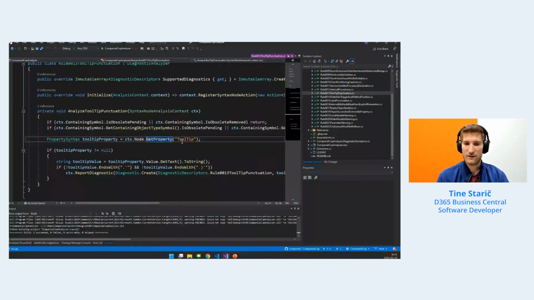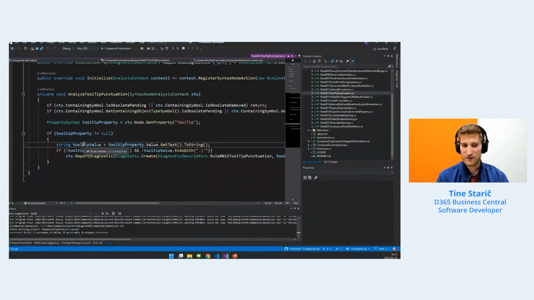Once that's cleared, we try to get a property out of that syntax node, the property that's named tooltip. If that tooltip is not null, meaning the page field has a tooltip defined, we get the tooltip's value. Then we simply compare: if the tooltip value doesn't end with a dot, or doesn't end with a dot and a closing bracket, then we're going to throw a warning.